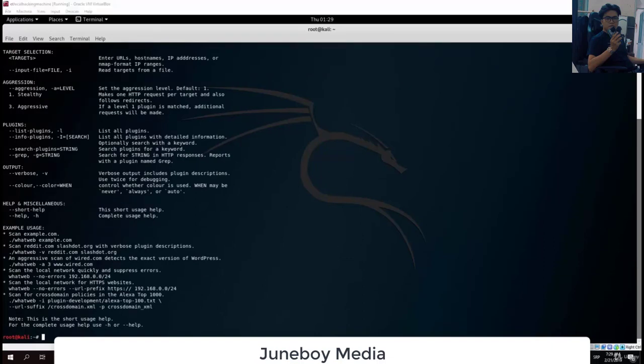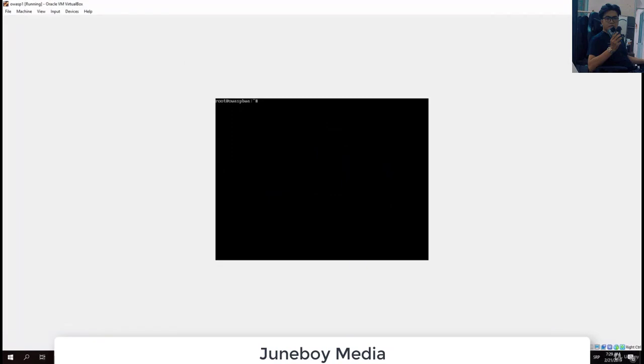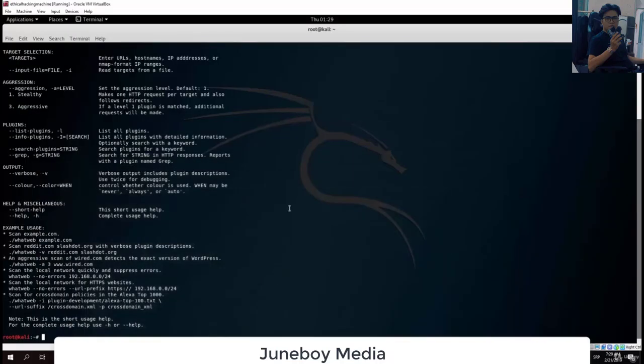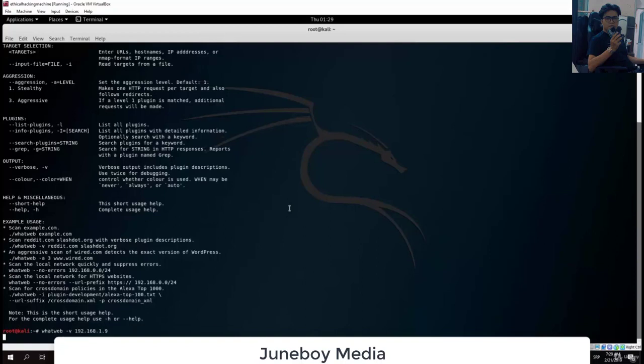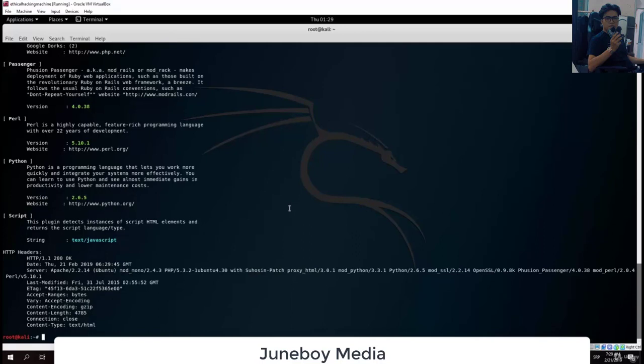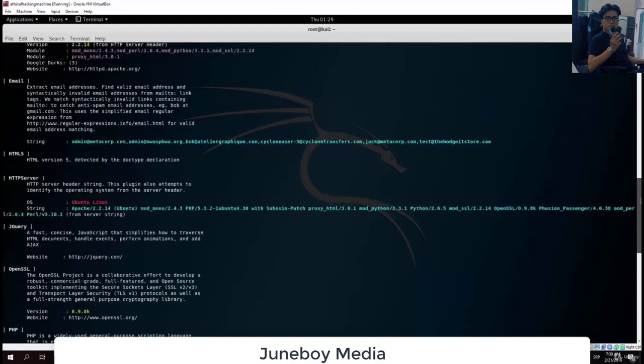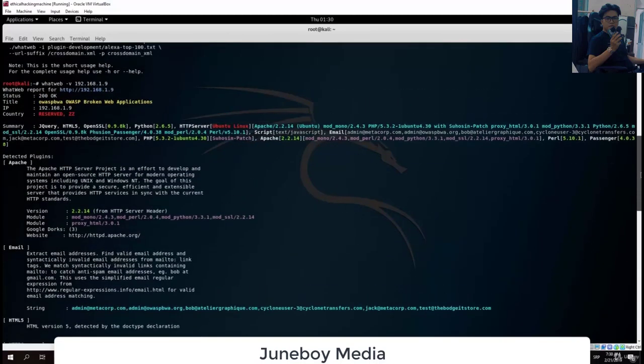So let me just check out the IP address of my OWASP machine. I'll just type here ifconfig, and we can see that it is 192.168.1.9. So if I type here whatweb -v 192.168.1.9, we should see some of the things that are running on the website, which can be useful if you are planning a further attack. So we got a bunch of output, which says the versions and the things that are running on the website.